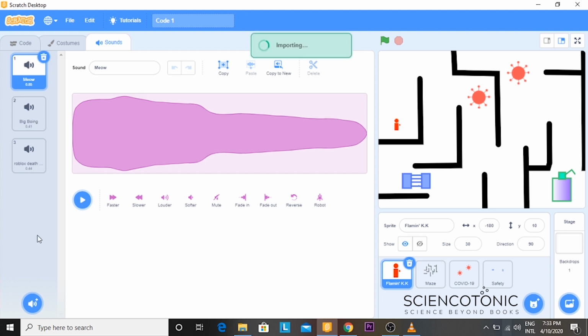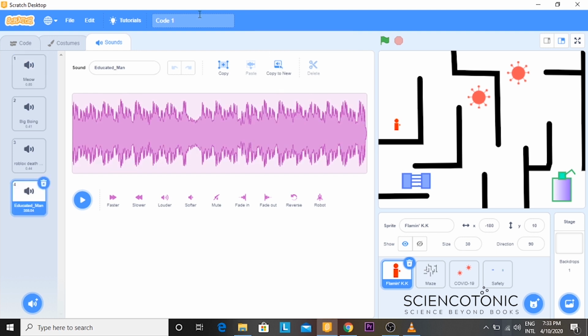Okay, so we're importing it. This is just going to be the background, so it's going to be continuously looping. We'll play a small sample. It's game-themed music, so this is going to be there.